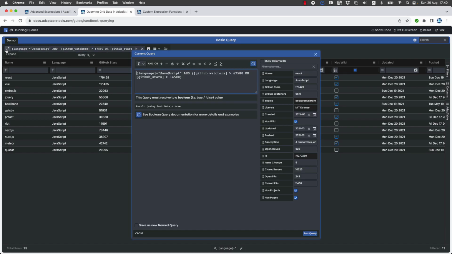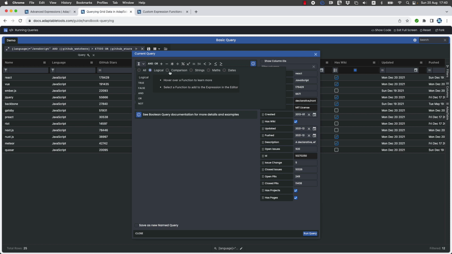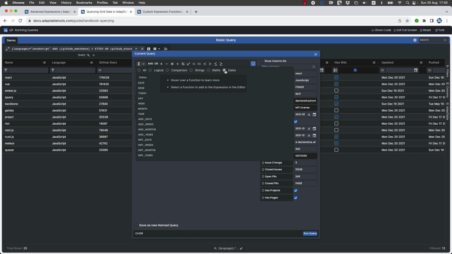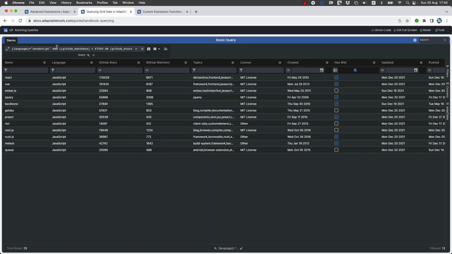So if I go into AdaptableQL and I look at the functions, you can see that Adaptable provides lots of expression functions out of the box that you can use in your expressions. So we have some logical expressions, comparisons, some for manipulating strings, others which are maths based, and lastly some date based, and these cover the overwhelming majority of use cases. But of course, sometimes you will want to write your own expression which will include or require a function that Adaptable doesn't ship. So what happens?